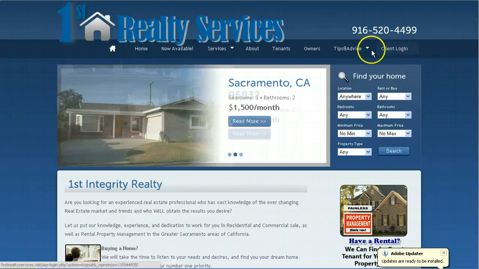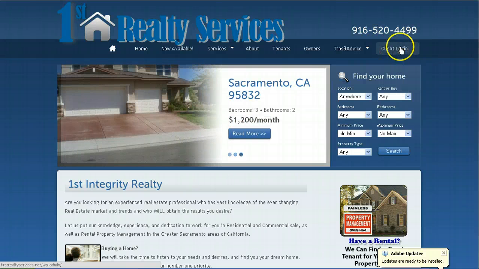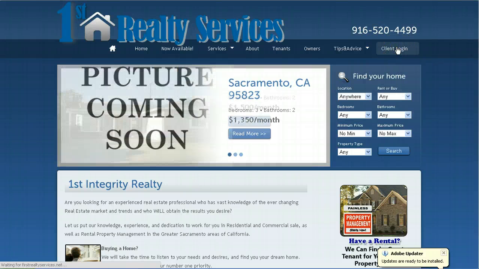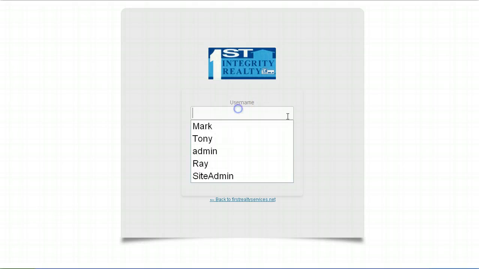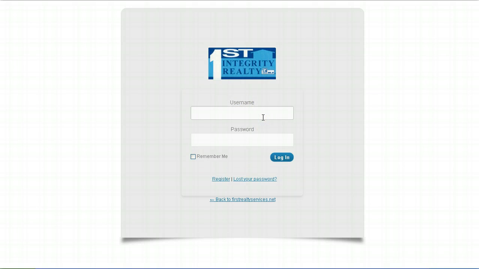If you look here on the home page, if you click client login, you'll be taken to this username and password page. Your clients will be taken here. Let's say, for example, you have a client named Mark. I set up this client just to test this feature. His name is Mark, password is Mark.